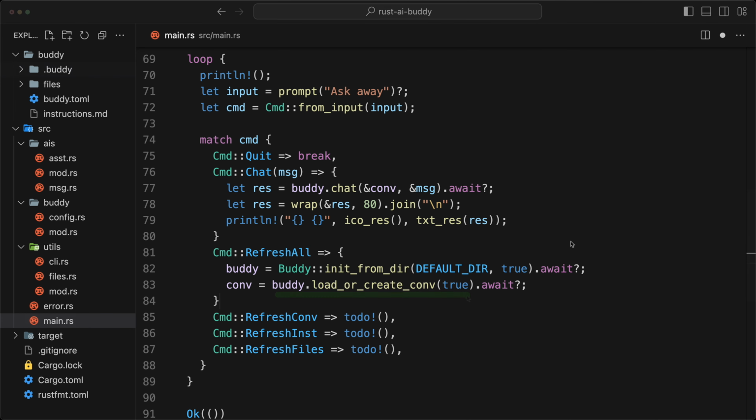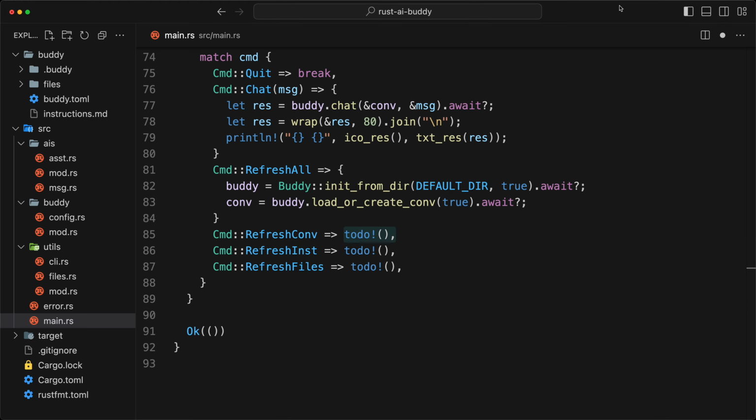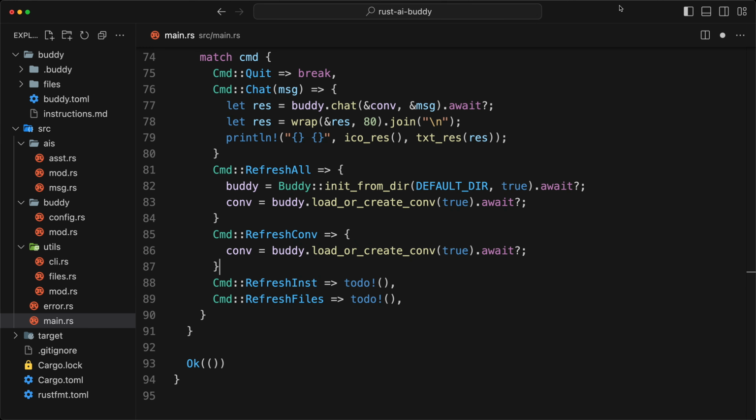and create. And then, important, in the init from dir, we are giving the true, so that will recreate it, and it will delete the old assistant, and so on. And the same thing for the conversation. So that will do the work. Let's go down a little bit more. And now for refresh conversation, that is the easiest. We do the load or create conversation.